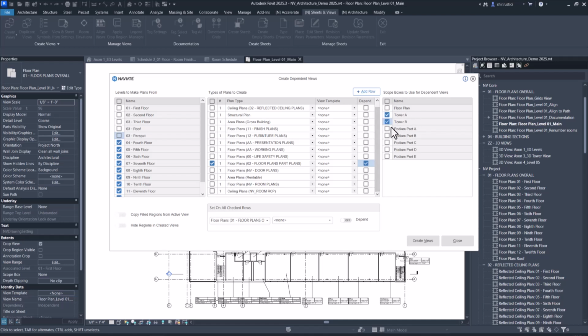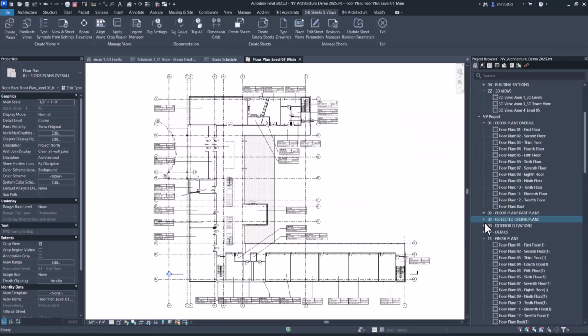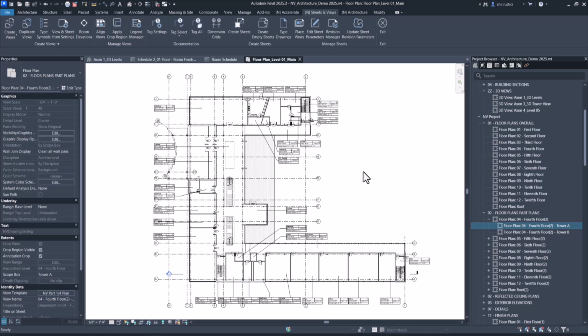Again, once all my settings are set up, simply hit Create Views, and this time it'll create both the parent view and the dependent views for me based off of the selected scope boxes. So now my part plans are created, and two dependent views with the scope boxes applied are here as well. And that's the Create Views feature.